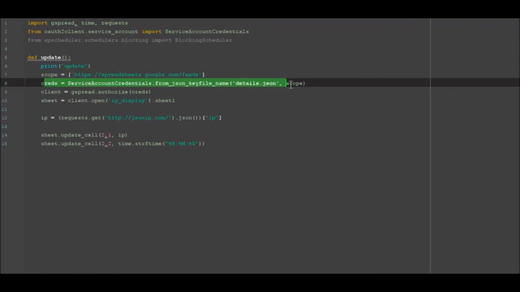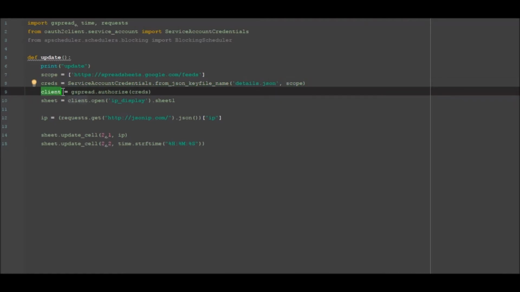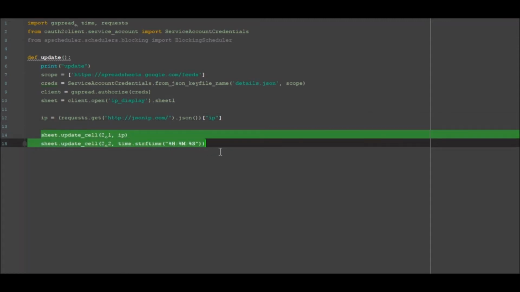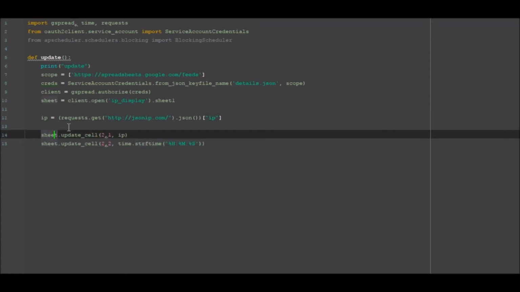It loads our creds from details and passes them to scope to see what it can access, because we have a key to a specific spreadsheet. Our client then authorizes the credentials, and we then open our spreadsheet. We then get our IP address from jasonip.com, and we can do this here where we sheet.update cell and we update those individual cells. I will show you at the end what they look like once done, but currently it's not that important.